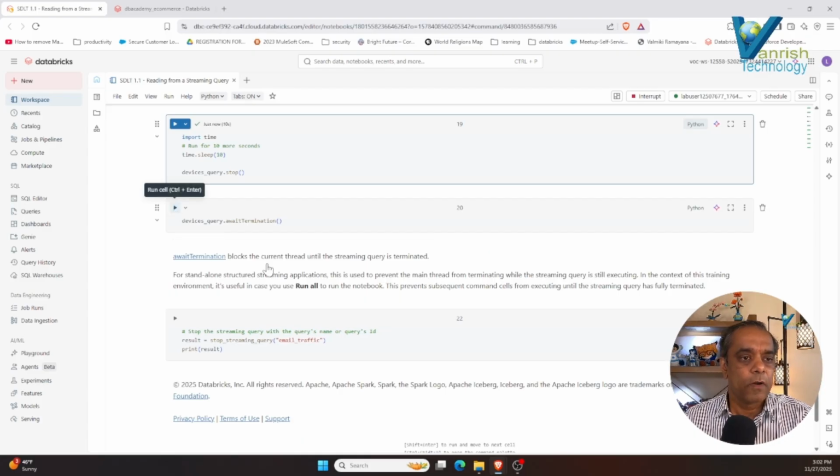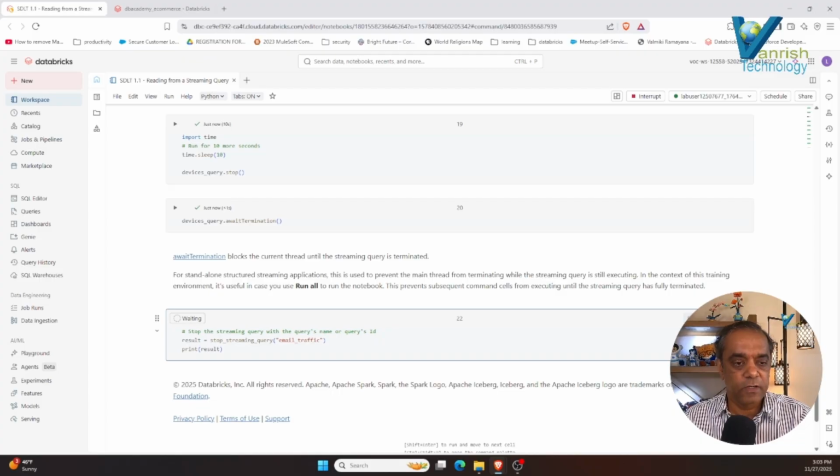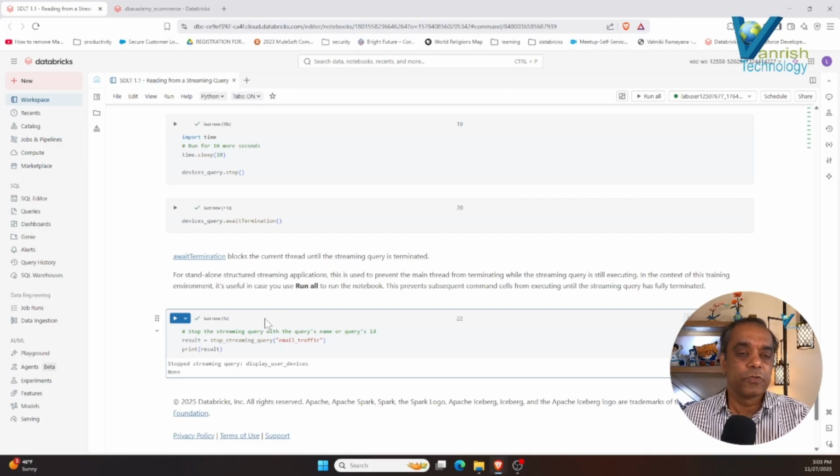And now the query await termination basically blocks the current thread until the stream query is terminated. And now you can go one by one, and you are stopping this particular email traffic query, stop streaming queries, email traffic. So this is how it looks for the stream query.